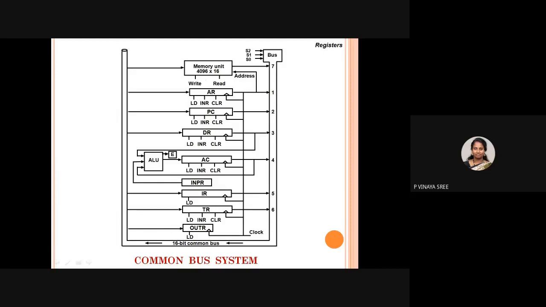Let me start with how it executes, with the help of a common bus. For that, first of all, you must know the flow: which register should be used first, and which next. If you know the flow, it is easy to understand this common bus structure. Let us consider this is your memory, and try to concentrate. We have addresses 100, 101.